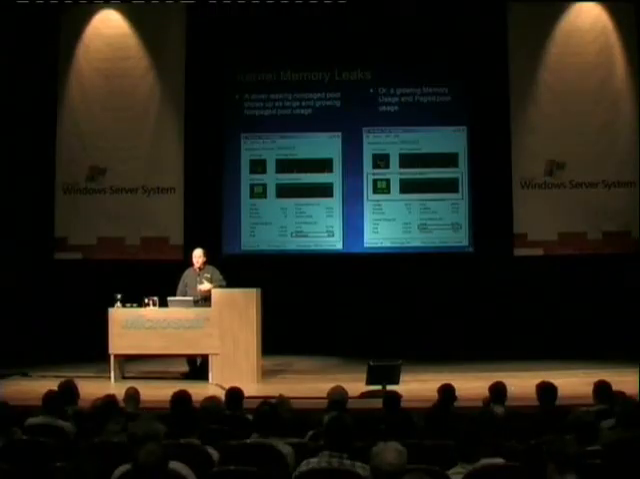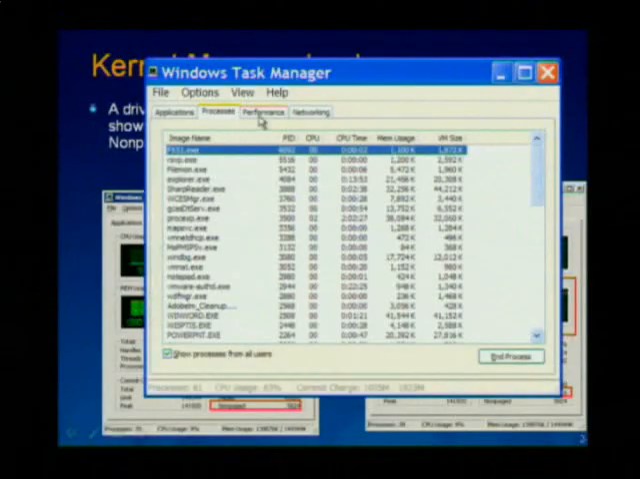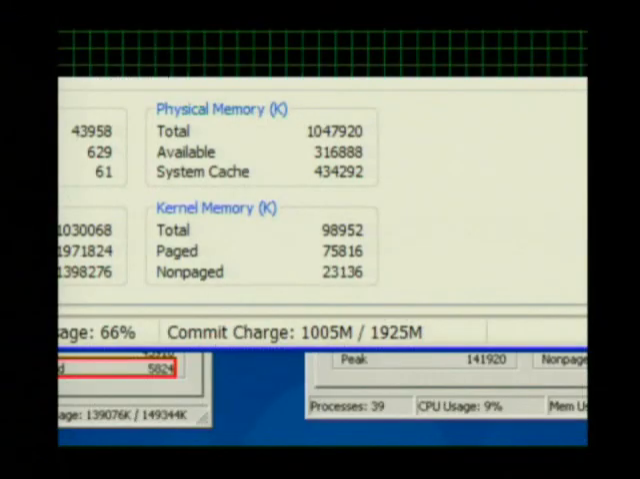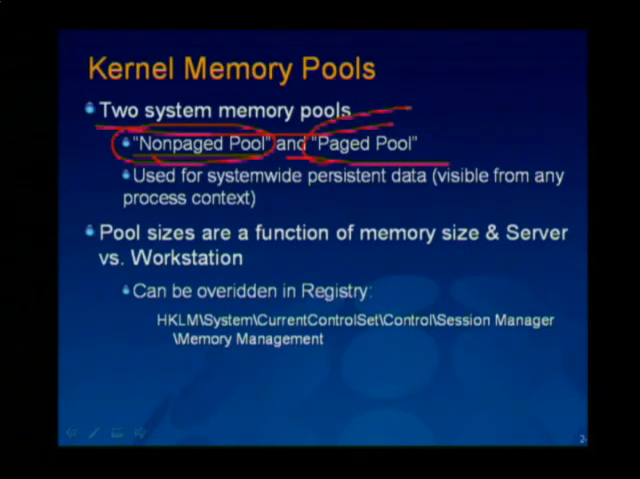So how would you determine that you had a system memory leak? Look at the two kernel memory numbers that show up in the lower right-hand half of Task Manager's Performance tab, the kernel memory paged and non-paged. So let's talk about these two memory pools. There are two kernel memory pools, non-paged and paged. And the name is fairly self-explanatory. Non-paged pool can't be paged out, and paged pool can be paged out. Now, why are there two?